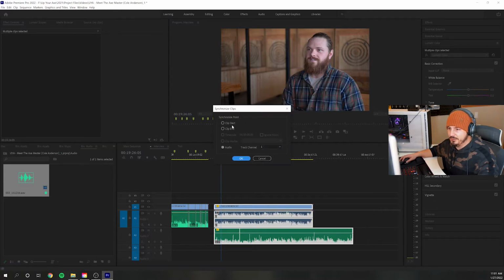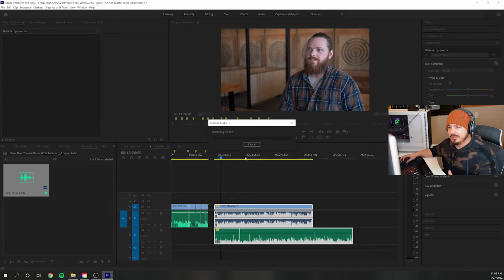Now you've got all these different things. Right now we're just going to have our audio selected, and then track channel 1. Now we're going to process the audio, and you're going to see that it's processing 1, 2 out of 2. That's just finding the information from the old audio clip and then matching it with the new one. You'll see here in just a few seconds, hopefully, that these will link up automatically.